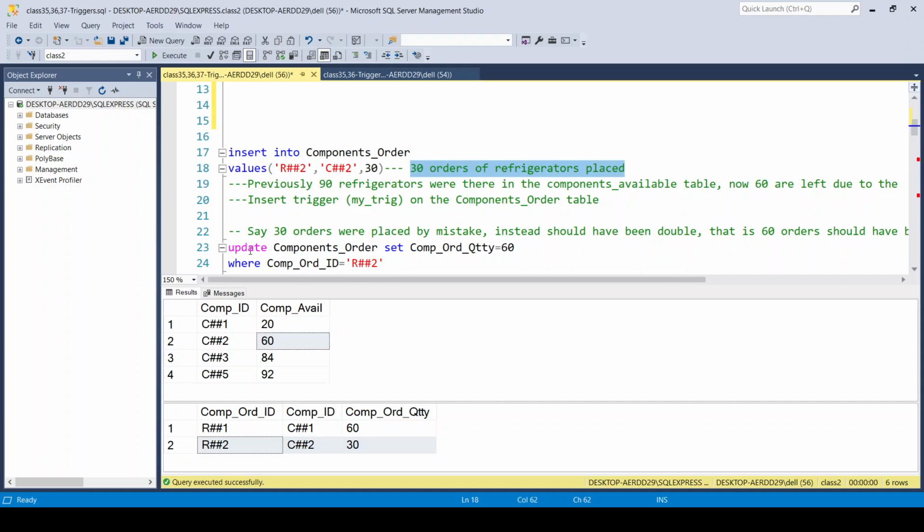So no problem, we can update the orders table, that is update the components_order table. And what we need to update, we need to update this particular field's value for this particular order against this particular product. And what was the value of order here? 30. And this value should be updated to what? It should be updated to 60. So 30 additional quantities of refrigerators will be placed inside this orders table.